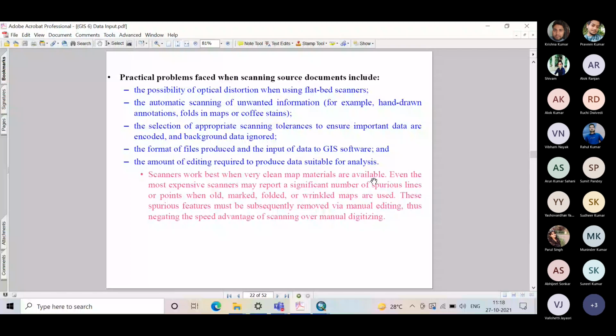One problem is about the source map. Okay. If there is any problem in the source map, the quality will automatically get affected. Why? Because if there is any sort of staining, any sort of marking, fold mark, wrinkle, pen mark, pencil mark, anything like that, it will automatically appear on the scanned output. Okay. Then dust particles may create problems because the light will get scattered from them. Another problem is how we are inserting the document. Okay, so if the document is not properly inserted, in that case it will get skewed.